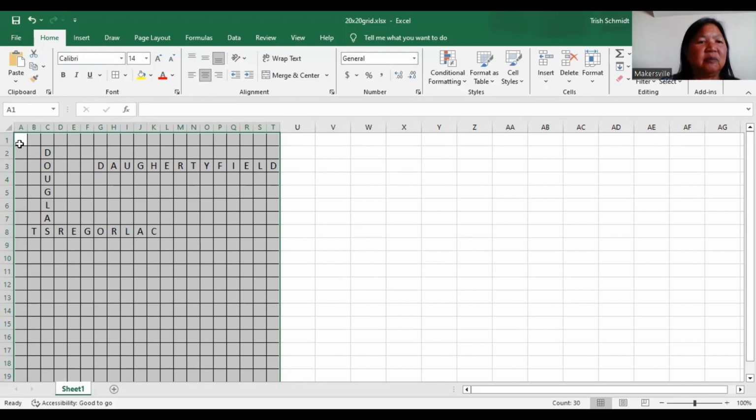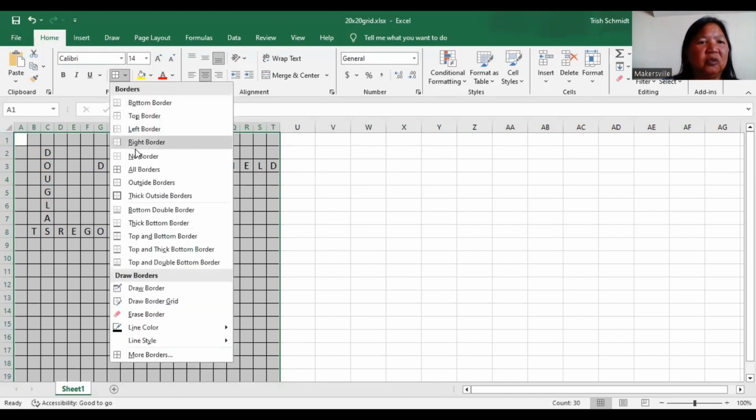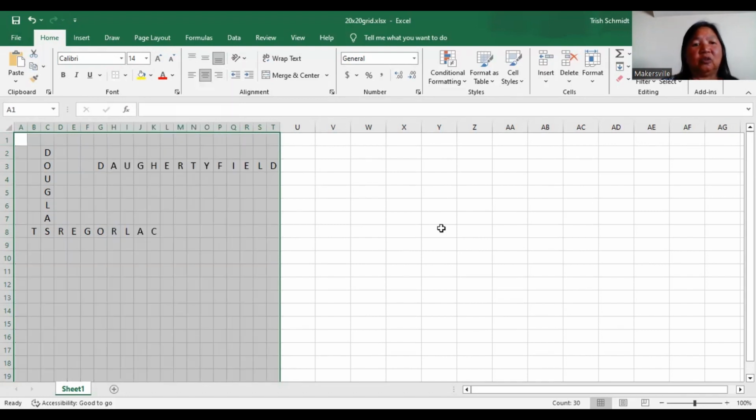If we wanted it to be gridless, we could just remove all the borders. No border, right? And then it could still be a word search, but gridless. So that's kind of how we're doing it today.